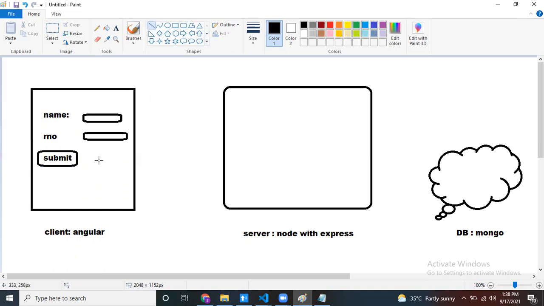If you want to store this data within the database, my client application is not able to communicate directly with the database. So my client application needs some help. Who is going to help connect with the database? One middleware is going to help. That middleware we can call a server-side application. So my client-side application is going to connect with the server-side application by sending a request.